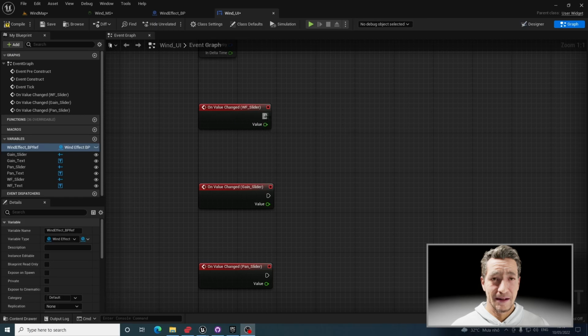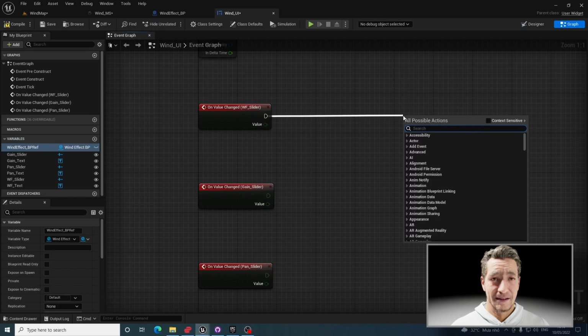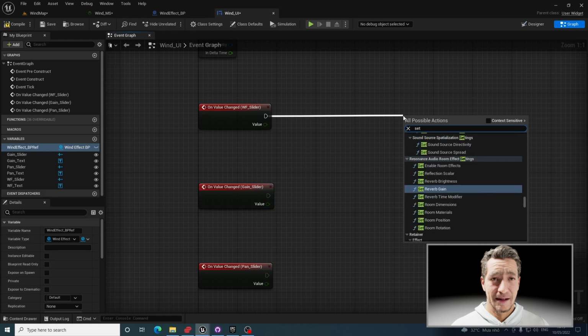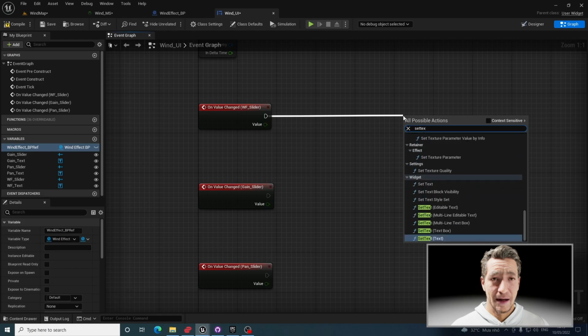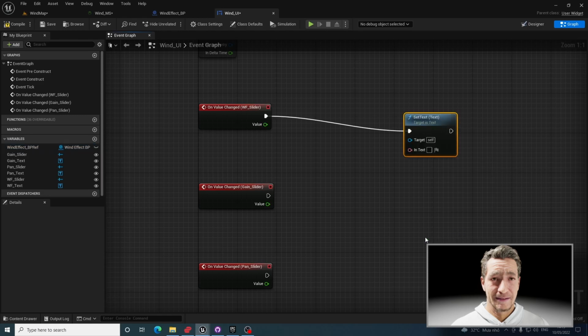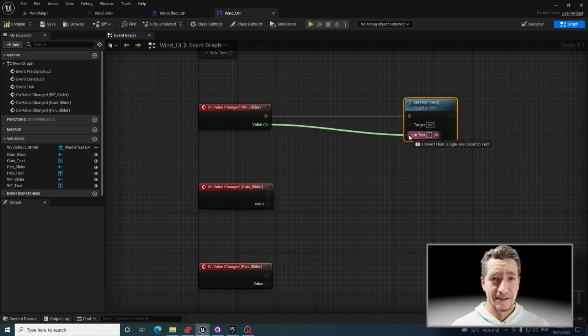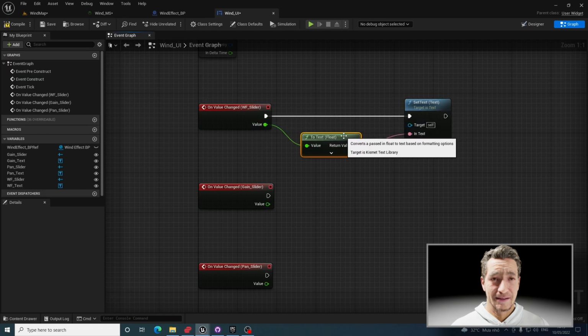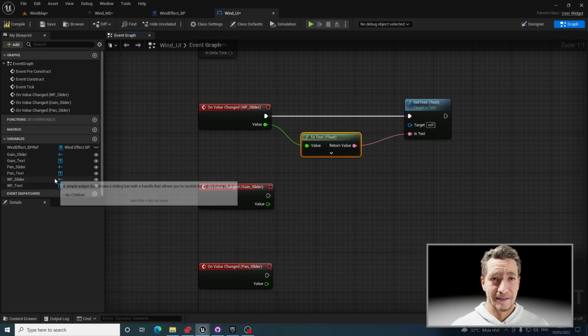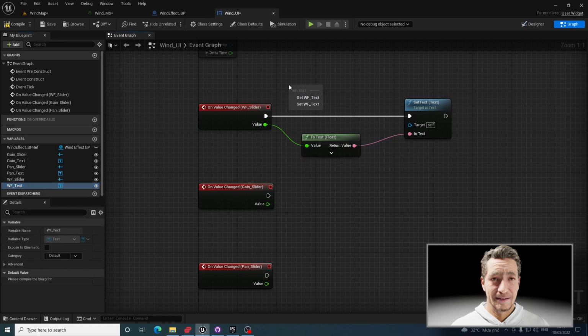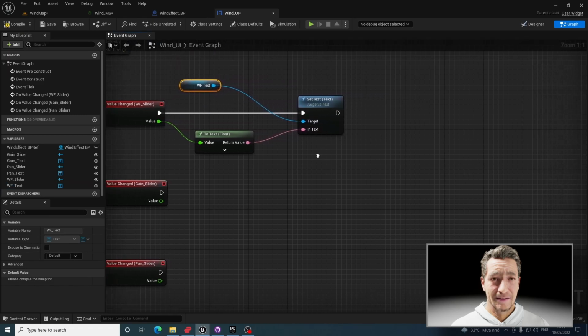Now we can complete the UI. For the on-value changed wind force slider, we add a Set Text node. This will update the text box with the value of the slider. We join the value to the in text. The conversion of float to text is added automatically. Then we drag in the WF_text variable and join to the target. This is the reference to the text box.